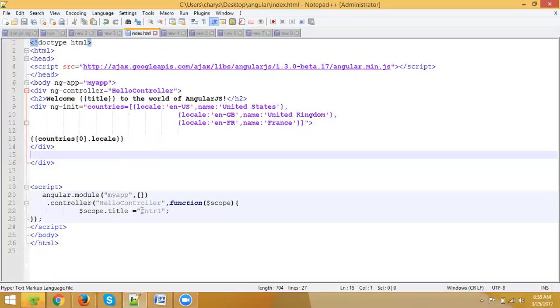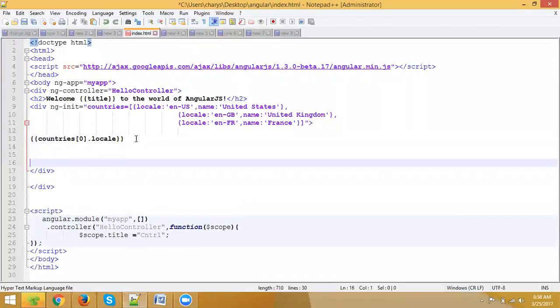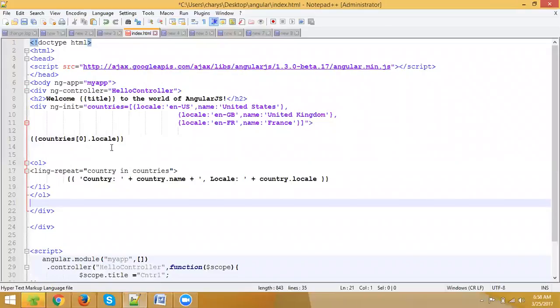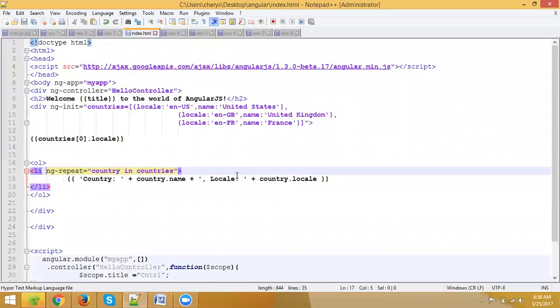There, we are creating the table from jQuery and adding to the table manually. Same thing here. So I want to print this array directly. We can use this ng-repeat attribute in AngularJS. Here, this will iterate through countries, and inside this, each object is treated as country.